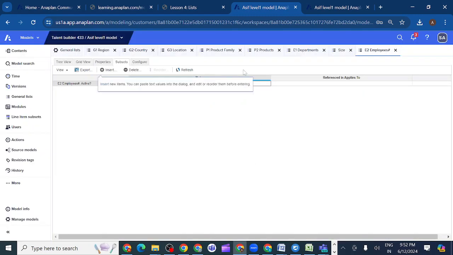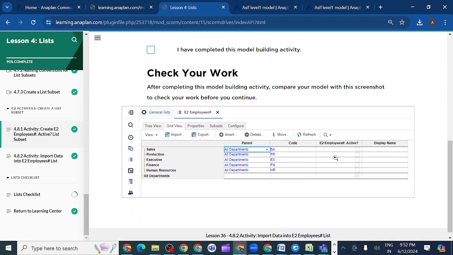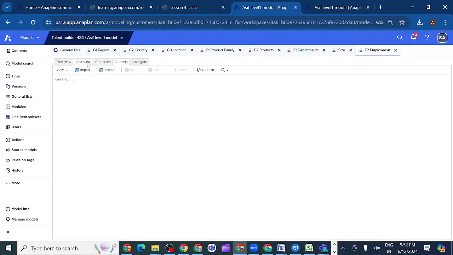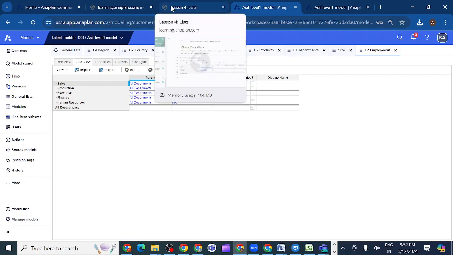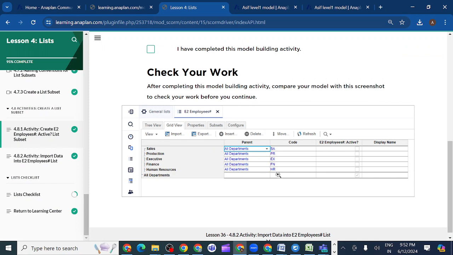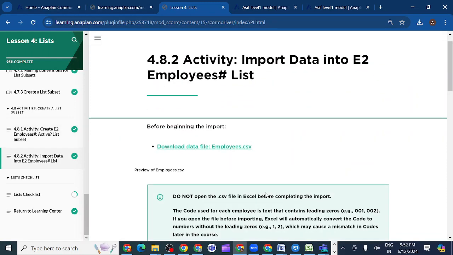Nothing else we should do, we just need to compare after creating the list subset. So it should look like this. Whenever you open E2 employee list grid view, it should look like this. Is it correct? Whatever we have done? Yes. We have just created the E2 employees active subset. That is the reason we can see this extra E2 employees active. Then we need to import data into E2 employee list. So this is the next activity.